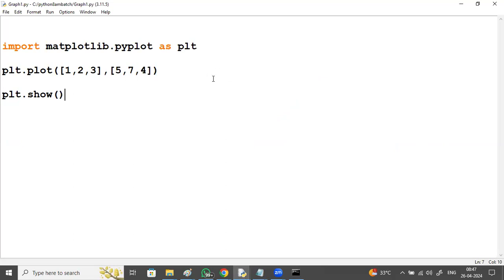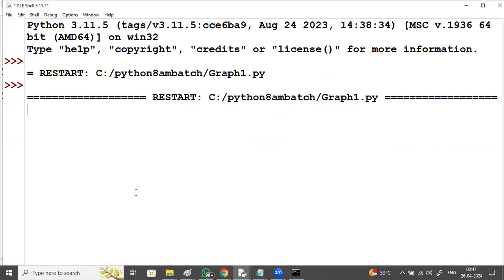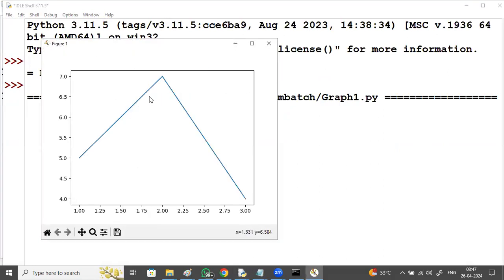Now, for example, you got a graph, a solid graph in blue color, right? But I don't want a solid graph. I want a dotted graph, and that too in a different color like green.